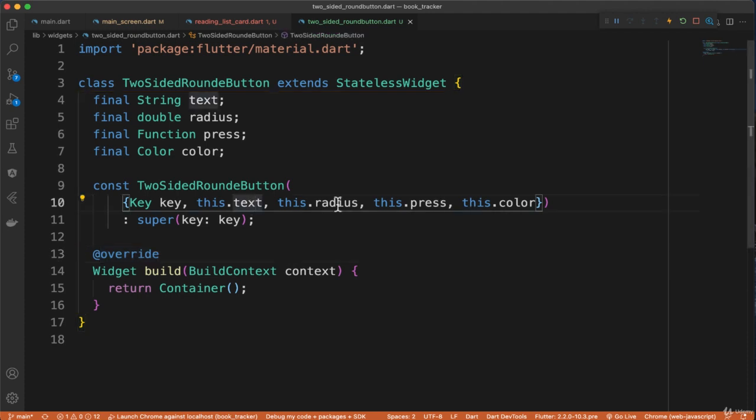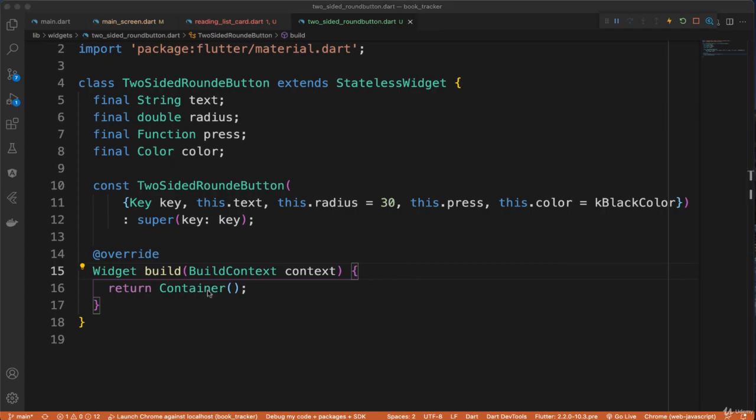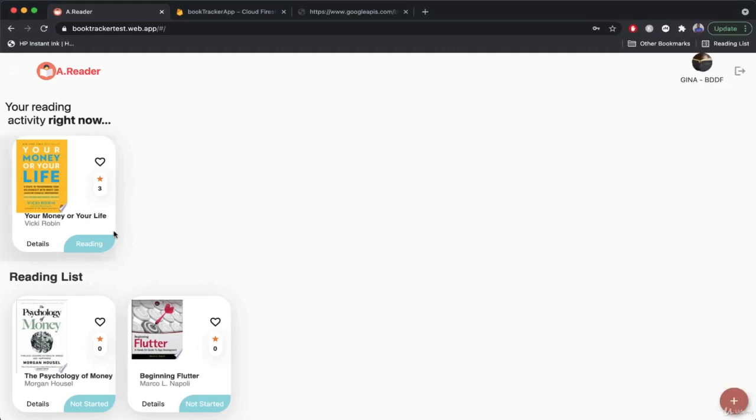And what we can also do for a few of these, for instance the color, is right away set things up to have a default. So the color is going to be kBlackColor for the default color. And we can also say, for instance, radius is going to be about 30 for its default. All right, now let's create this container, or this item, or in this case, this structure here.